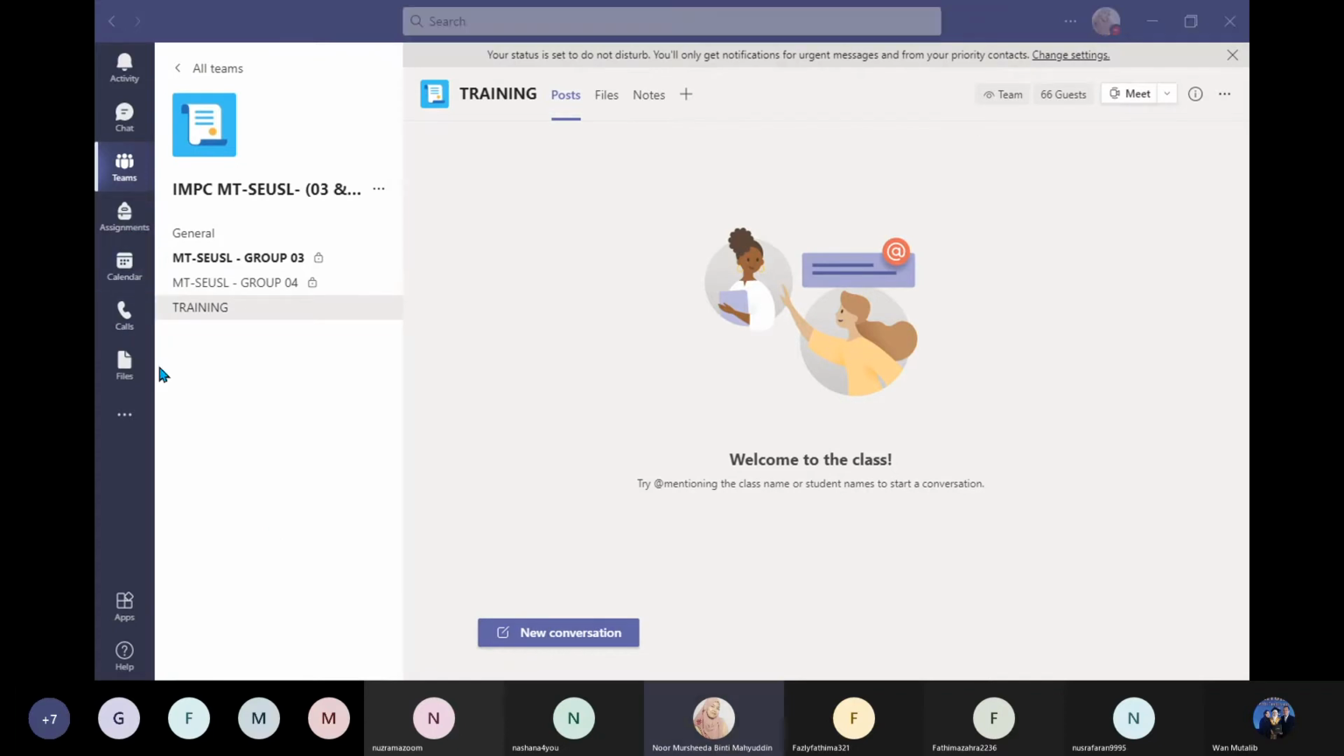Can you show me the button? Okay, can you raise your hand? How many of you have used Microsoft Teams on a laptop? Can you raise your hand for me? Hello, anyone? Can you hear me? Please respond.